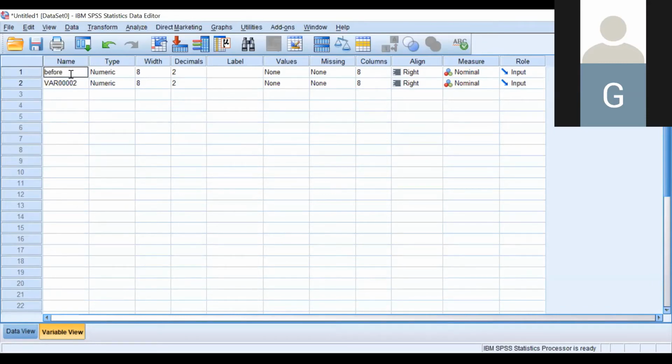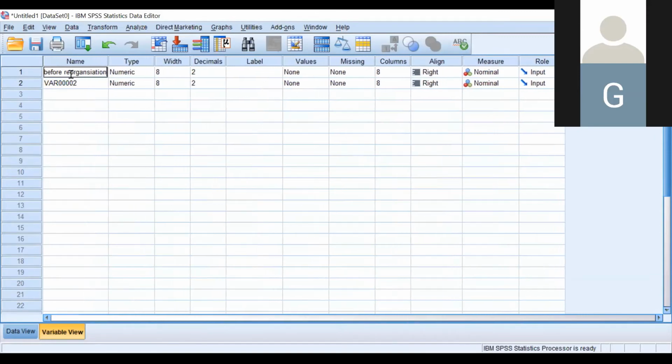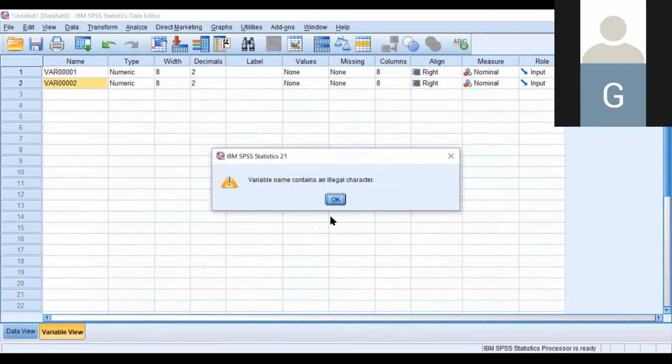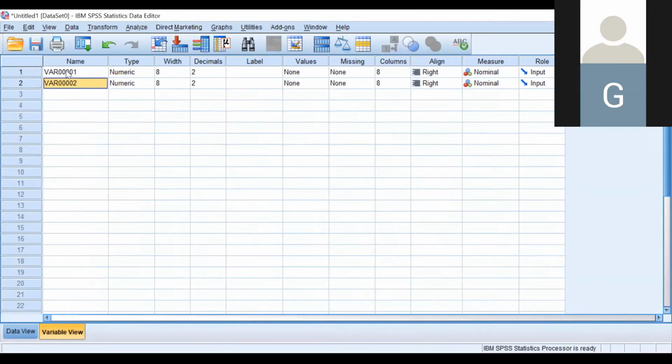One more thing: in case of name you cannot use the space bar. If I write before and then reorganization, it will not work. It says the variable name contains an illegal character. So when you are putting the name, you will use underscore. If you want to write before reorganization, do not use the space bar at all; if you want some space, you have to use this underscore.